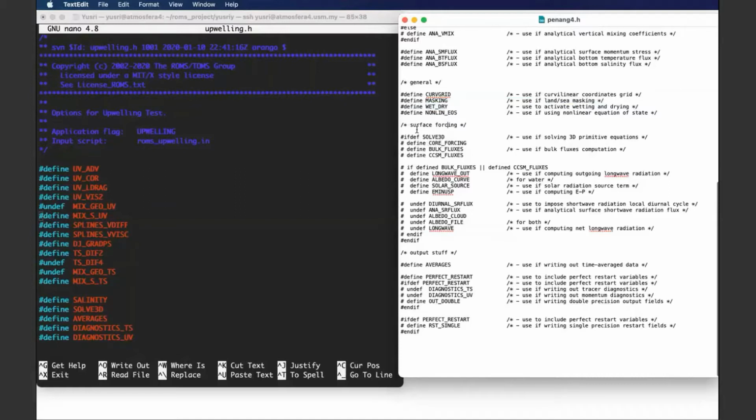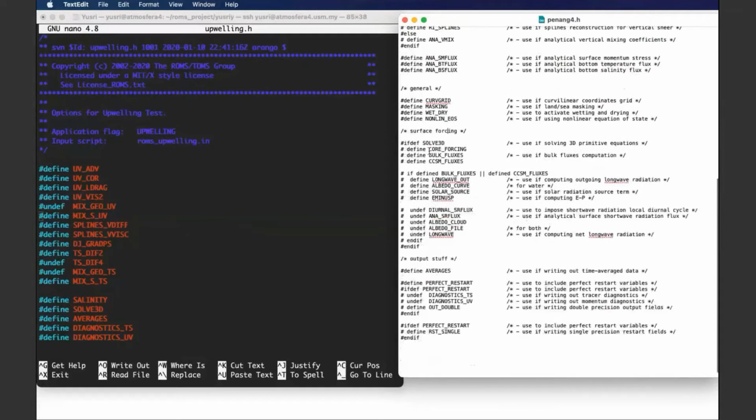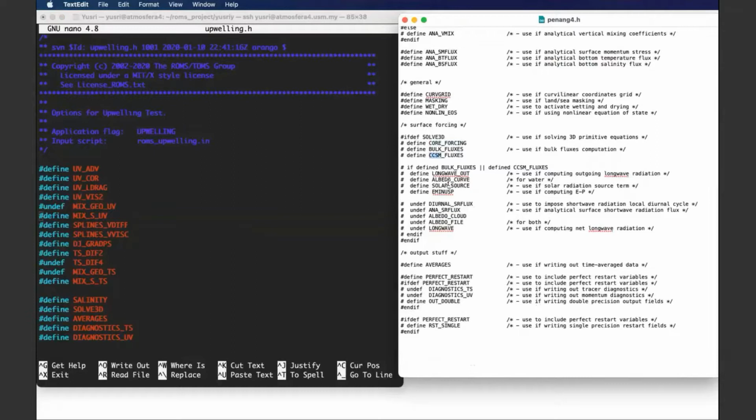And these sets of activation files or routines are meant for the surface forcing, where we use the forcings downloaded using the Mera script. So if we define soft 3D, which we did define up here, then we will be using the core forcing, the bulk fluxes, CCSM fluxes. Do you know what this means, Chua? Not sure because it's not in the documentation. Yeah, that's why there's no definition here, but we activate it just to be safe, because it's used in the Arctic test case, right?